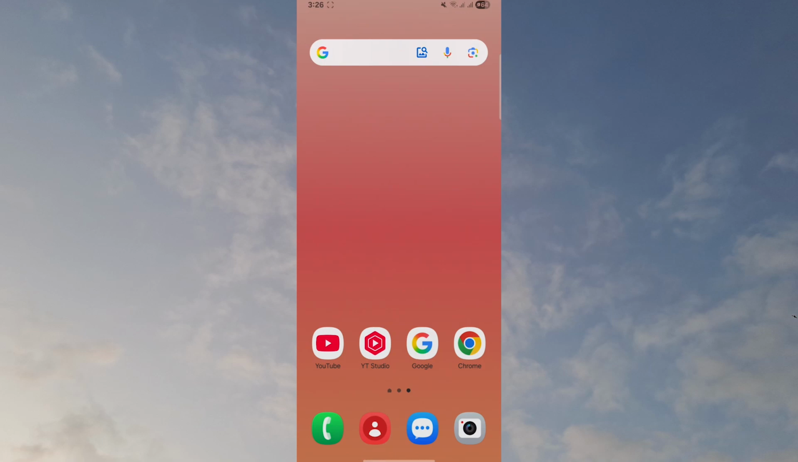This time I will discuss how to add a YouTube widget to the home screen of an Android phone. Here I have two ways, and the first way is a common way for all Android phones.